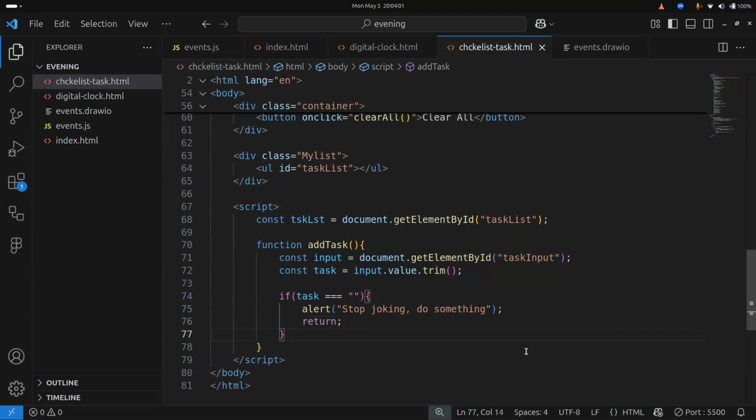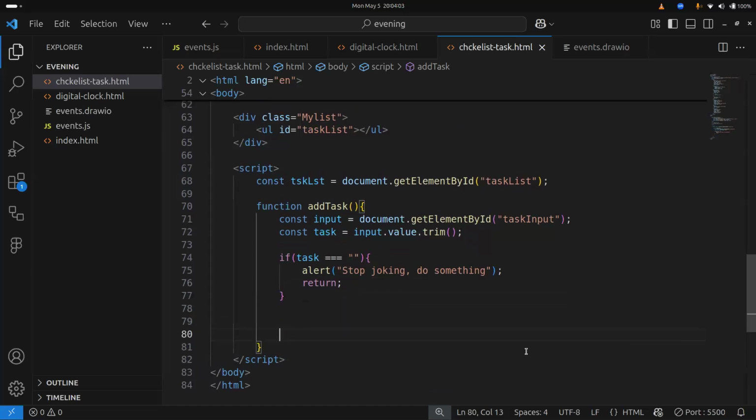Stop. Now, after that, let us try to create elements. You see, we have created an ordered list. This is an ordered list.